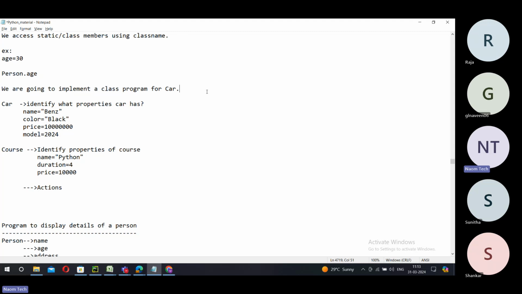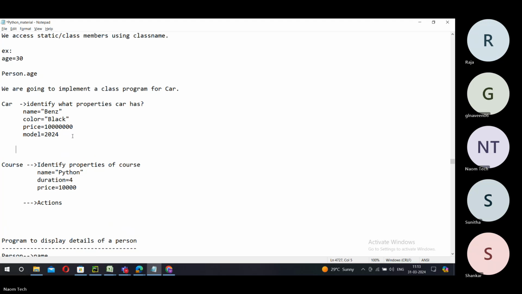So generally, when we implement any program here, we should identify properties and actions. Now we identified properties for car and course, or it can be any object. It might be the same approach. Now the next thing is identifying actions. Actions are nothing but functions.